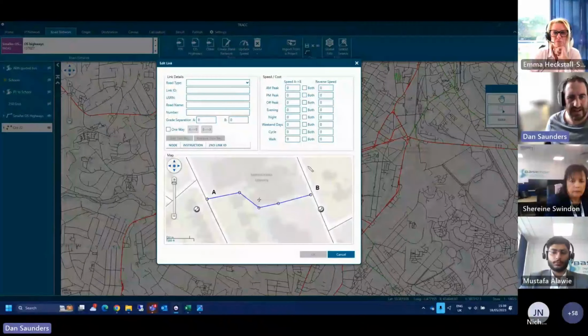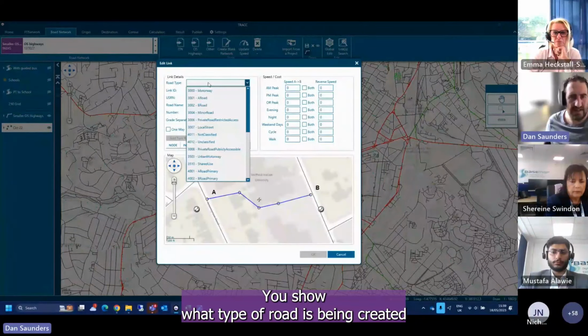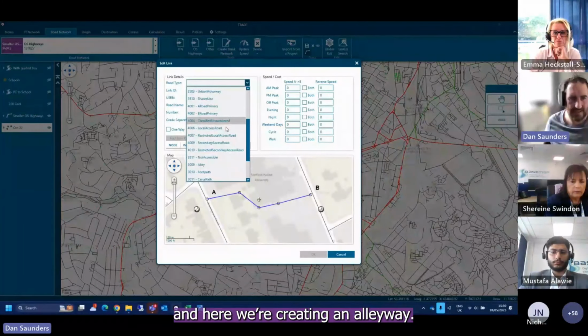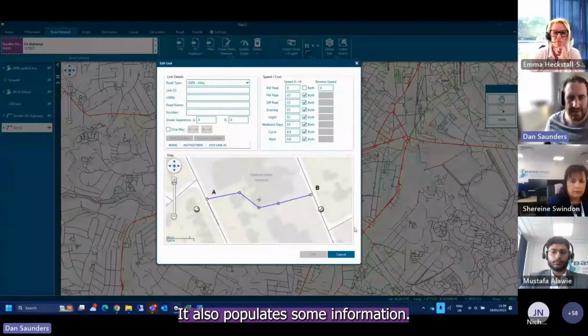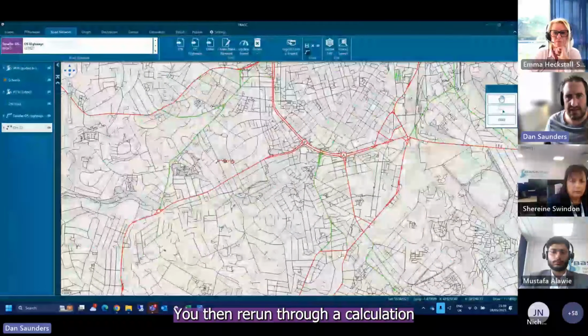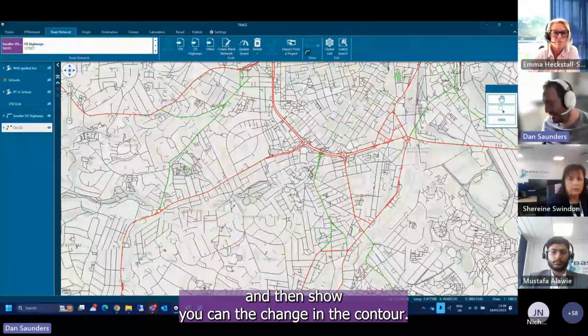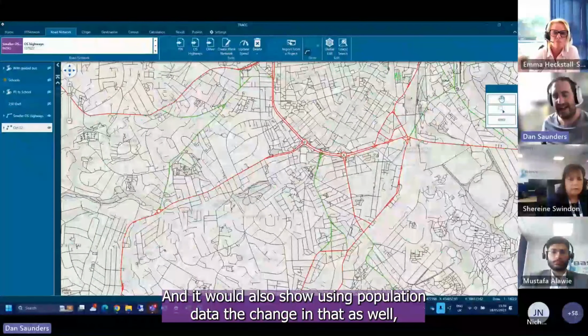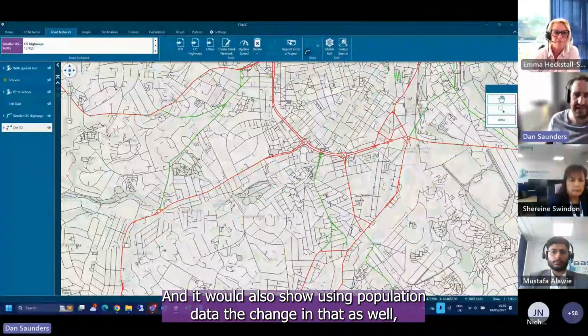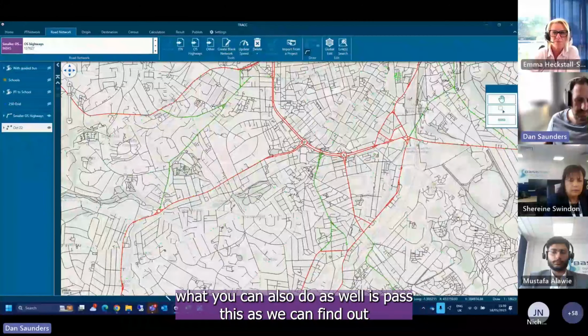So they draw the link, it snaps to the detail, and you say what type of road is being created. If you're creating an alleyway, it auto-populates some of the information. You then rerun the calculation, and it will show you the change in the contour, and it would also show you, using population data, the change in that as well.